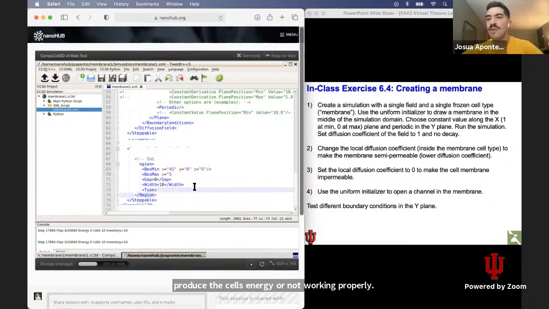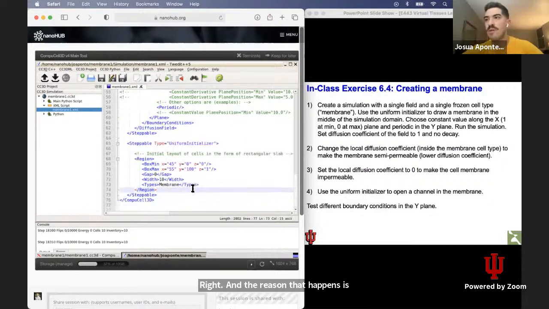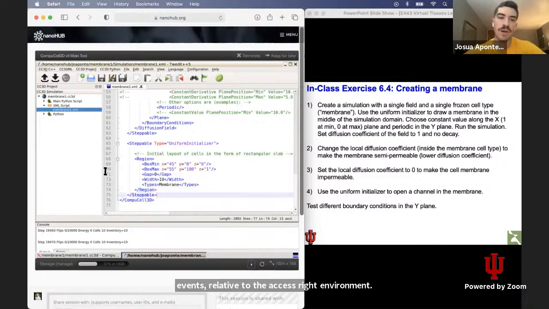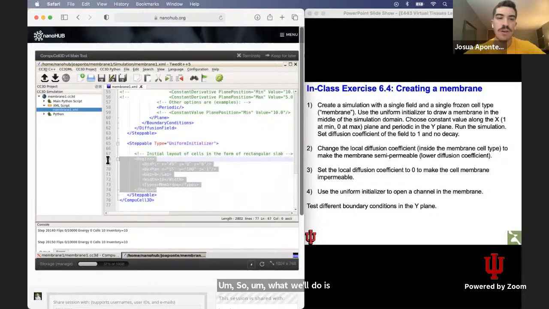Right, and the reason that it happens is usually because the cytosol of the cell is very packed and very dense relative to the extracellular environment. So water diffuses in. What we'll do is that we will copy this uniform initializer snippet code.